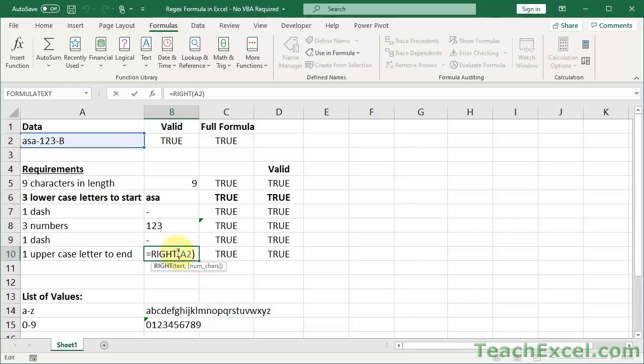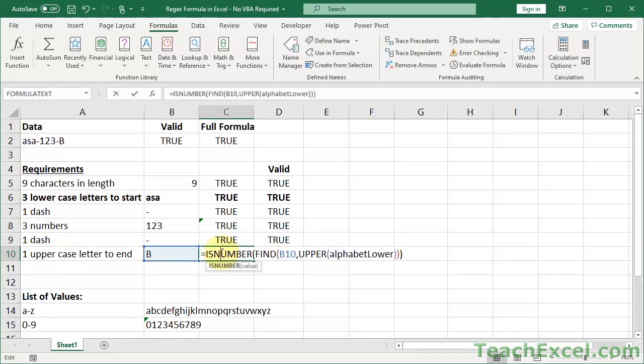So first of all, it's easy for this one. We use the RIGHT function to get the B off the end. You don't need the number of characters because it defaults to 1. Okay, now for our formula. We have an ISNUMBER, we have a FIND, we have an UPPER, and there's our alphabet lower.